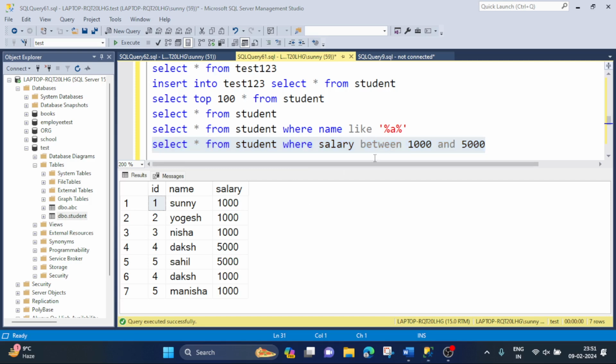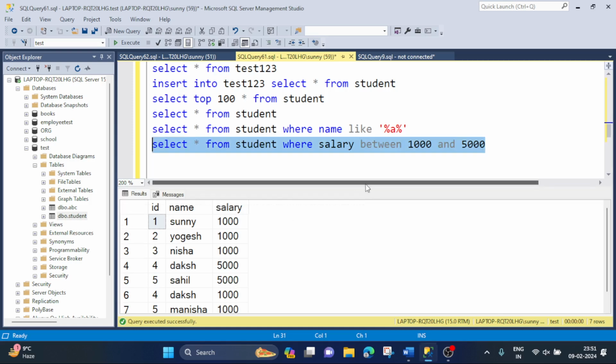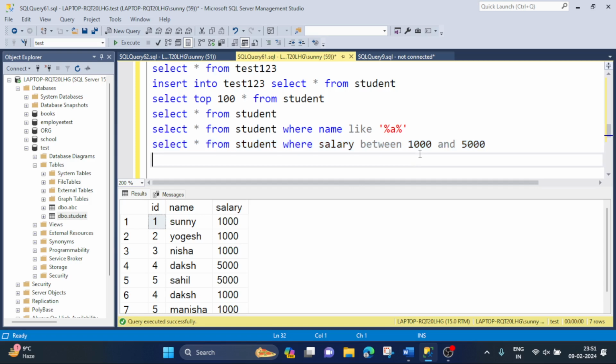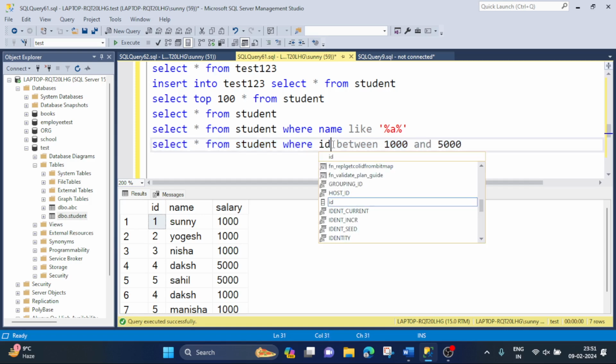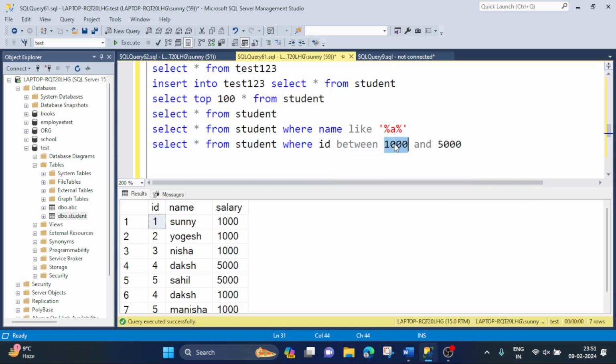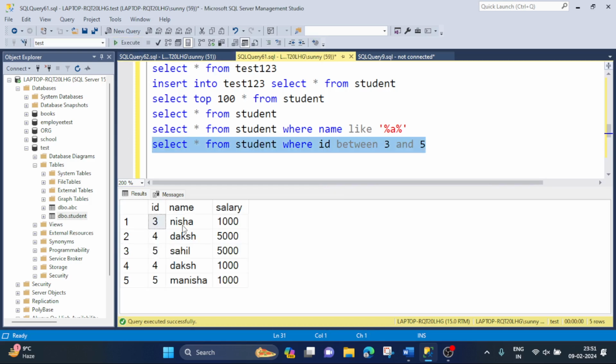In a similar way, if you need IDs starting with 3 and ending with 5, we can give where ID between 3 and 5. It will give us that record. You can see now 3 and 5. You will not see ID less than 3 and greater than 5. This is how the between operator works.